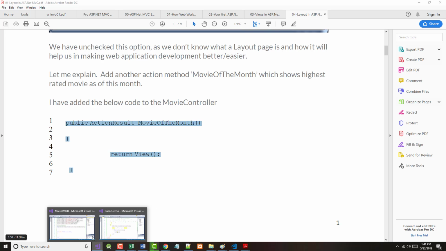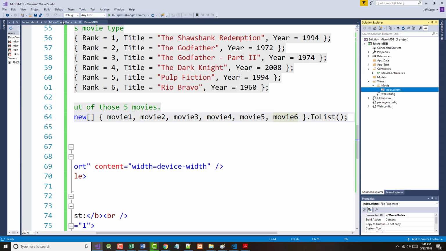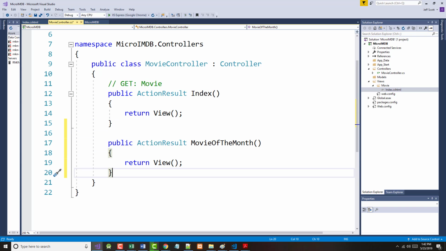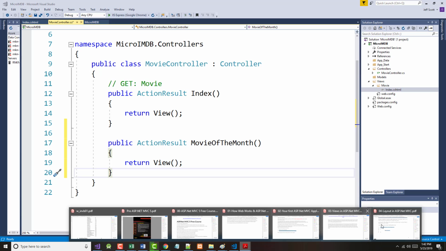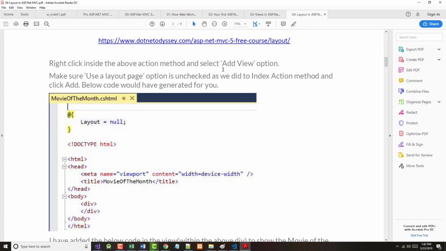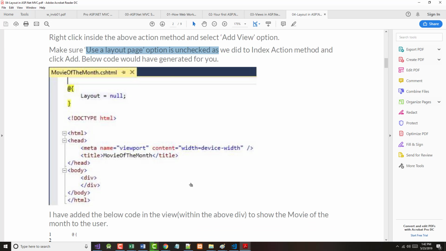So we want to go back to our movie controller, which is here. All right, which right now has just our action result in it. Now we're adding a new method. Notice it's also returning an action result. All right, movie of the month. So we're told here we should right-click inside of it, choose Add View. Now make sure Use a Layout Page is unchecked. All right, and that'll generate this code for us. Let's double-check and make sure that happens.